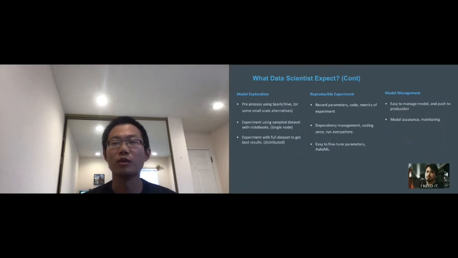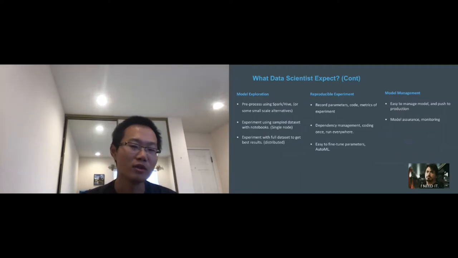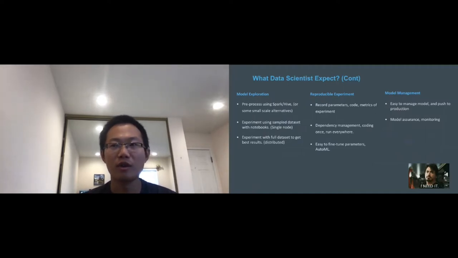And they can use tools like AutoML. Right? They also want it to be very easy to manage the models and easier to push the models to production. And also they want to do model assurance, monitoring, like that. So what they don't expect to know.